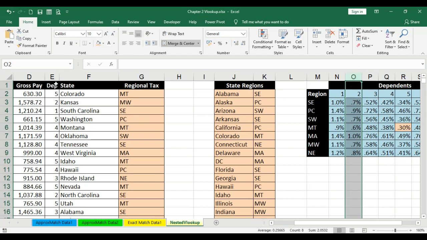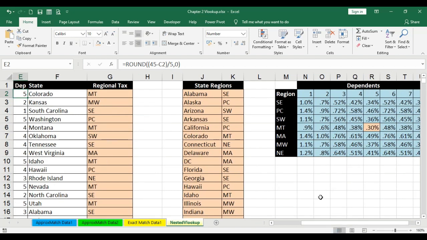So the relationship between the dependent column and the reference table is that whatever value of the dependent is there, plus 1 gives me the column number of that dependent in the reference table. That means dependent number 5 plus 1, that is column number 6, is the location of the dependent 5 in this particular reference table. So let's start putting the formula together over here.